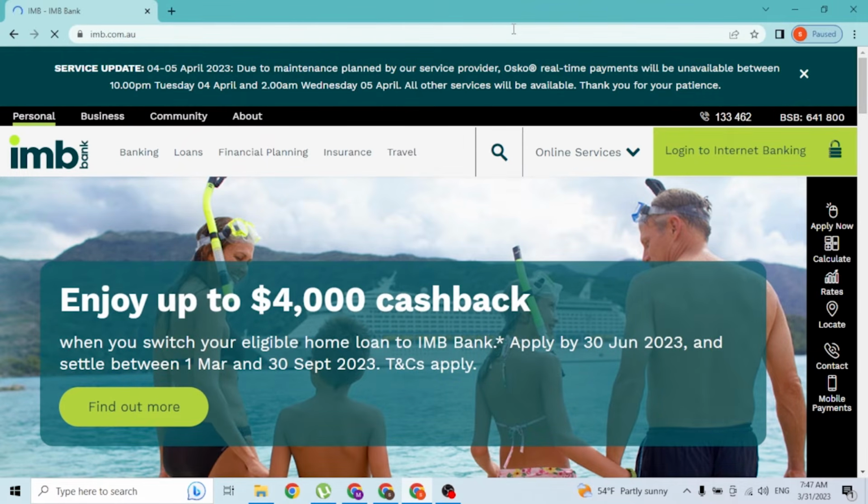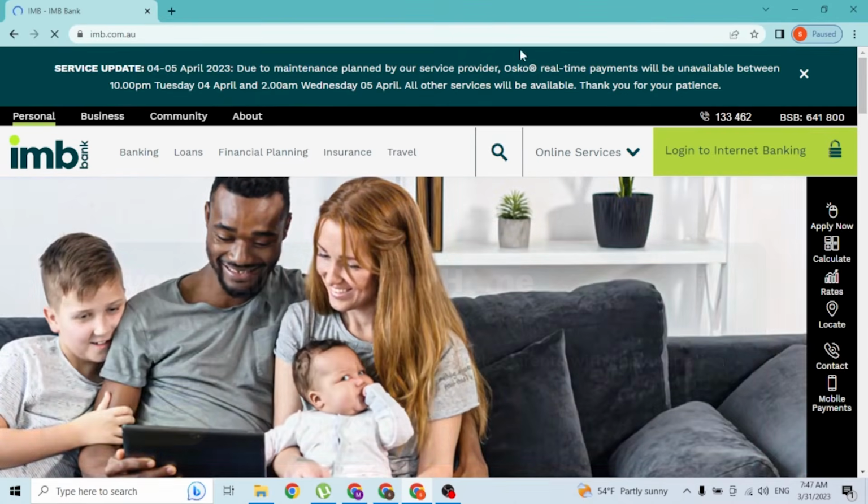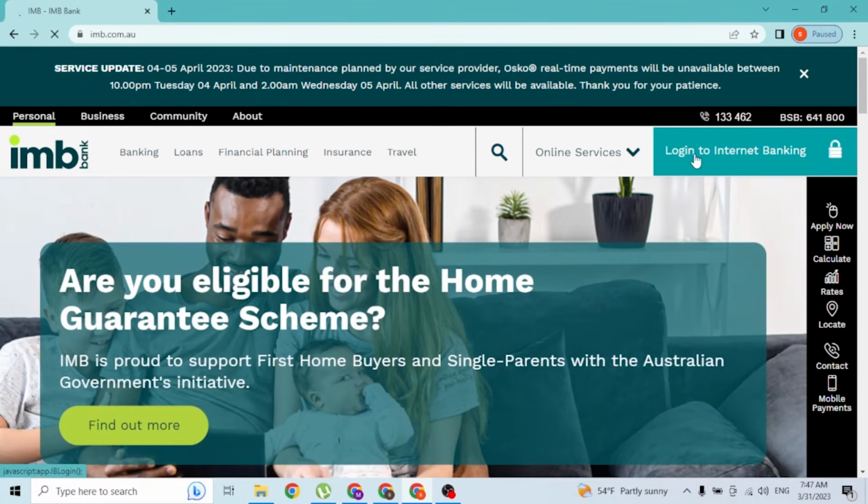Now, in order to log into your IMB internet banking account, at the top right corner of the screen, you can see the login to internet banking. Click over there like this, and you'll be taken to the login panel of the IMB bank accounts.